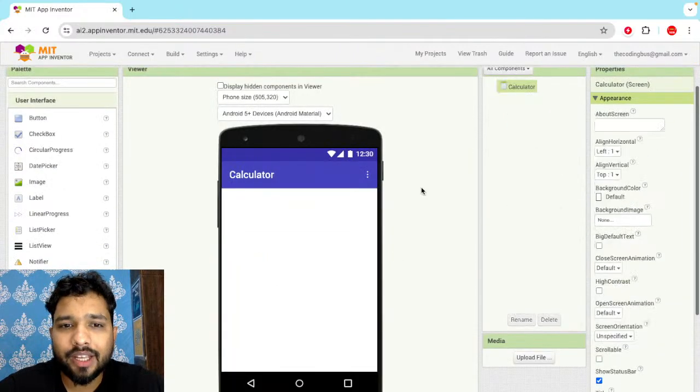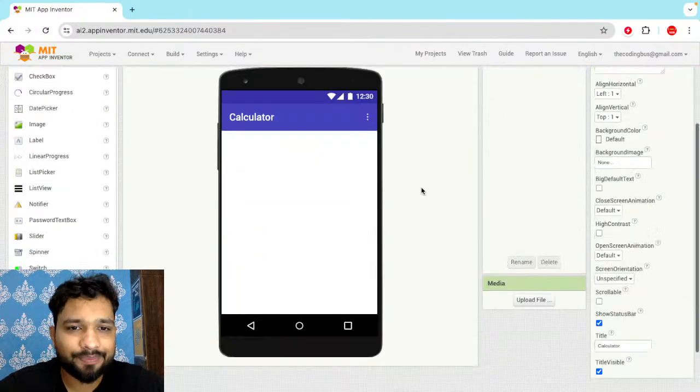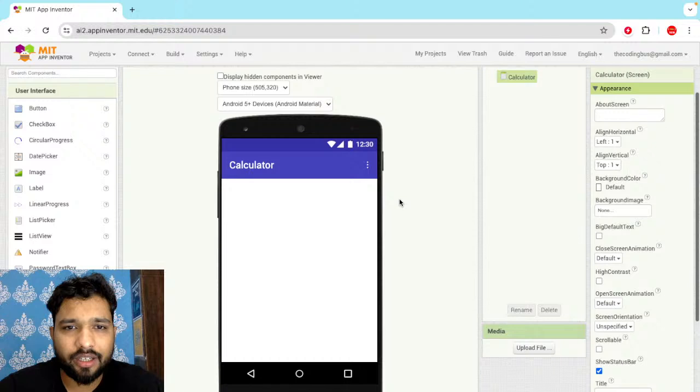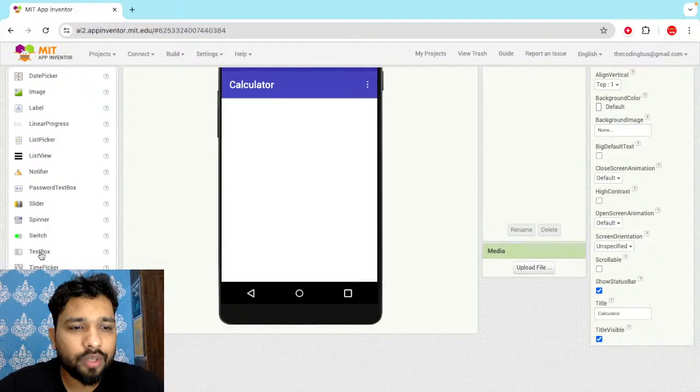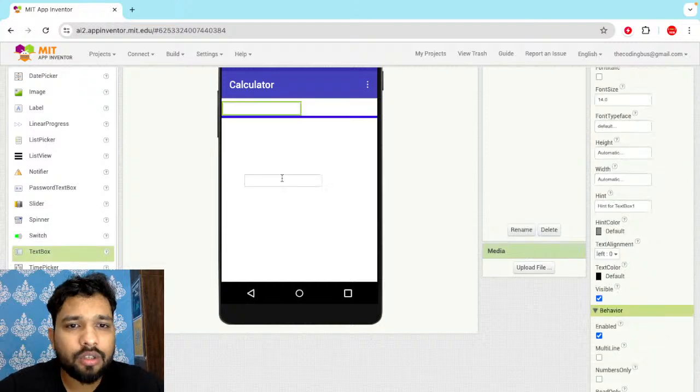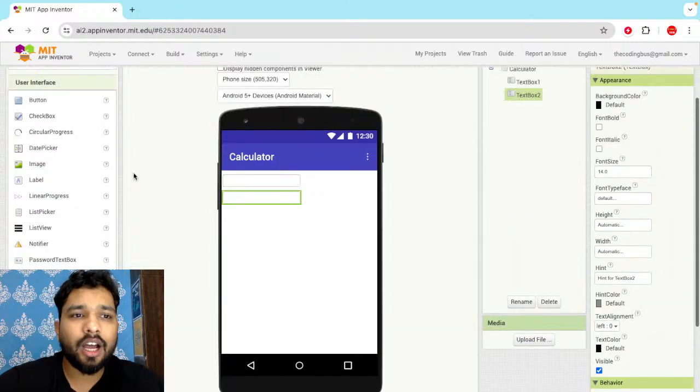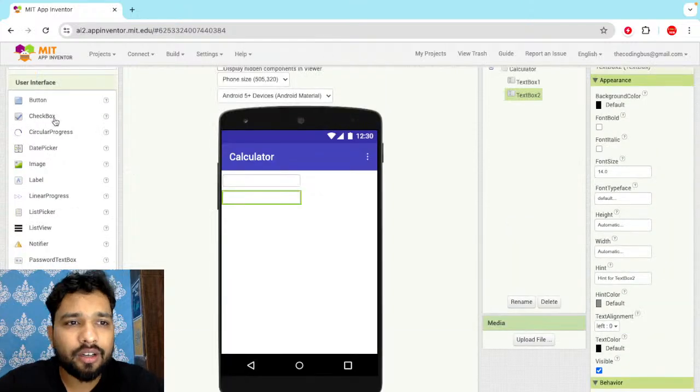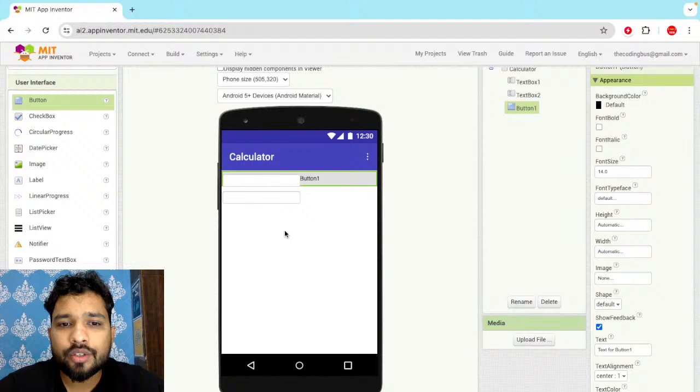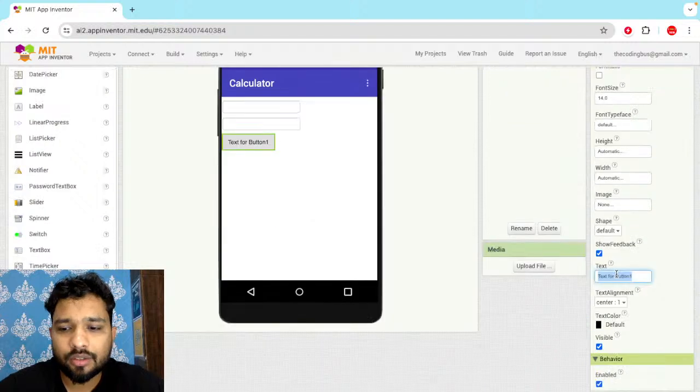So let's wait some seconds. Yeah, done. So that's our calculator screen here. Let's create the simplest calculator. For that I need to use two text boxes, like 1 and 2. Okay, and now I'm gonna add one button. So once people click on this button, that is something like the plus. So I'm gonna add this plus sign.